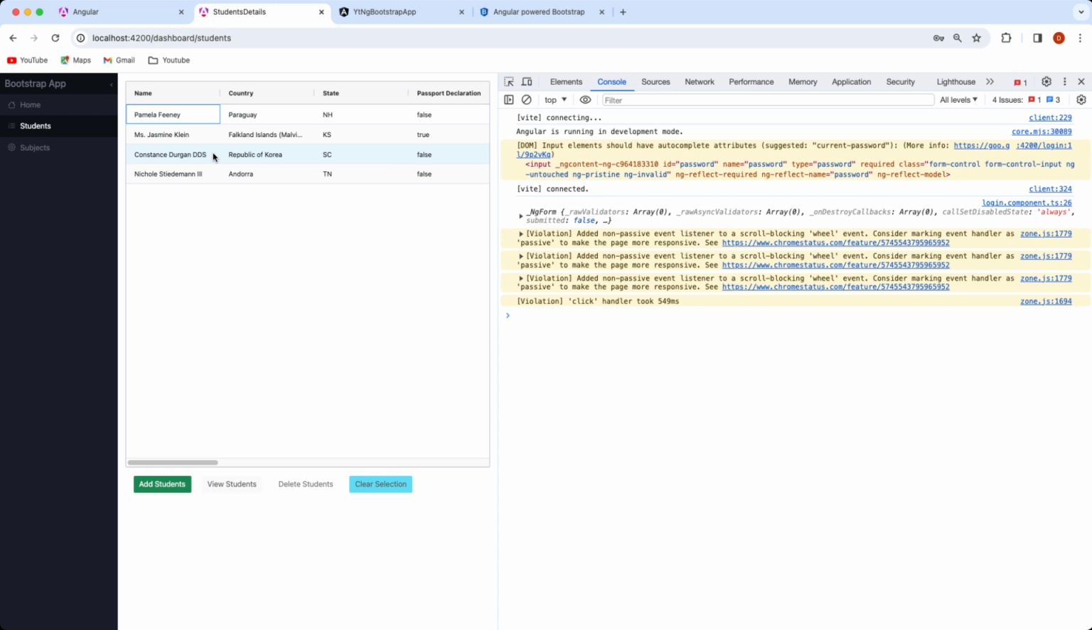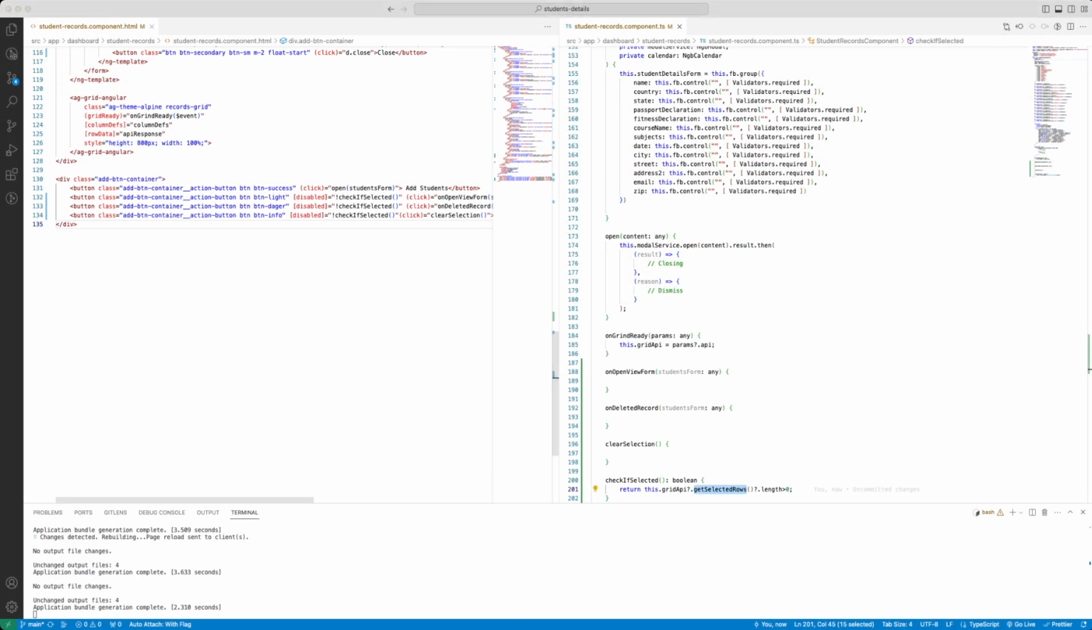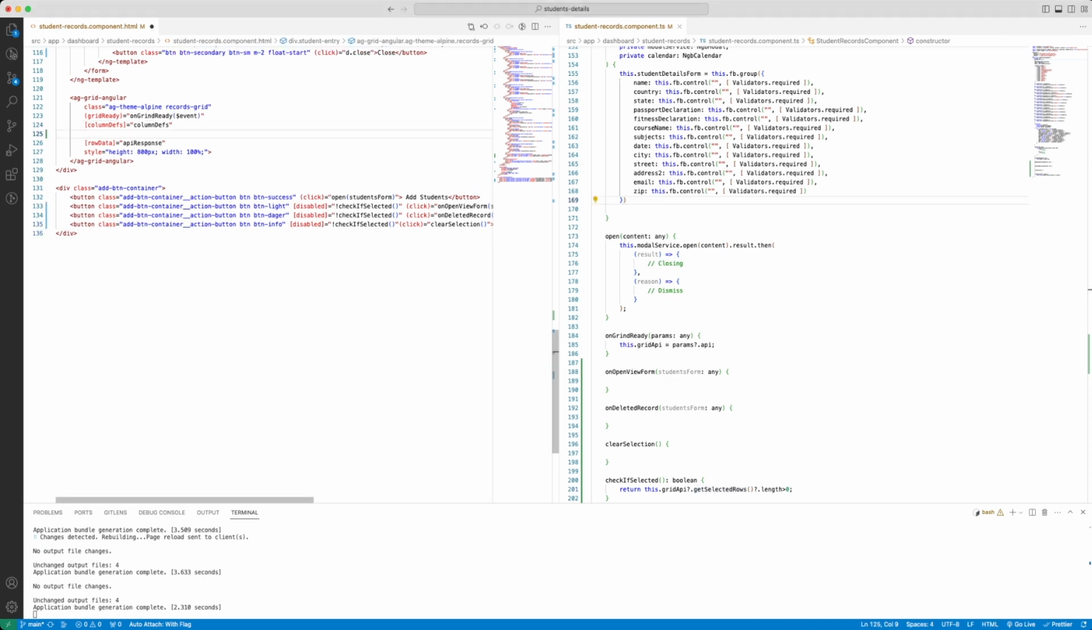To make it selectable, we'll have to provide a property to the AG Grid definition. Now go back to VS Code, and here on the AG Grid, we'll have to provide the row selection single property. This is a property using which you can select multiple or single rows on the AG Grid. So the property name is rowSelection. There you go.